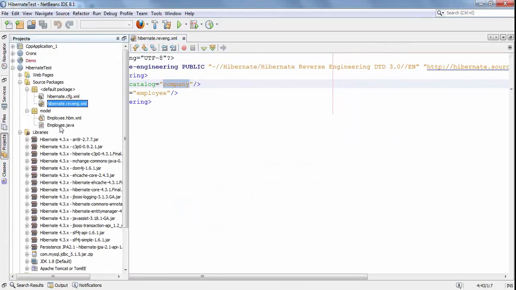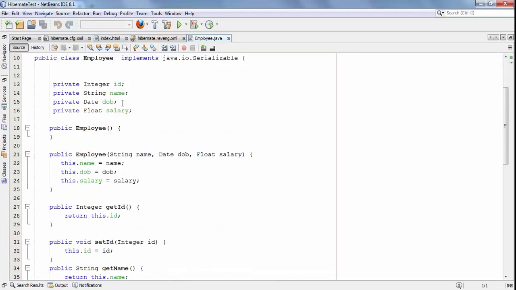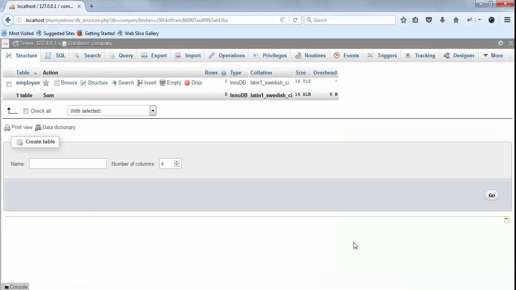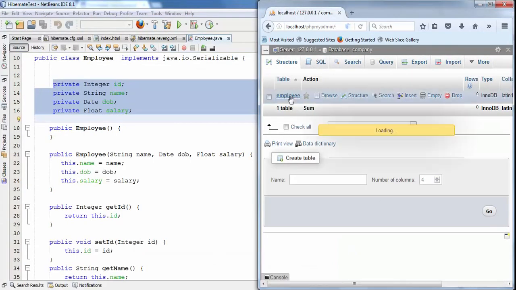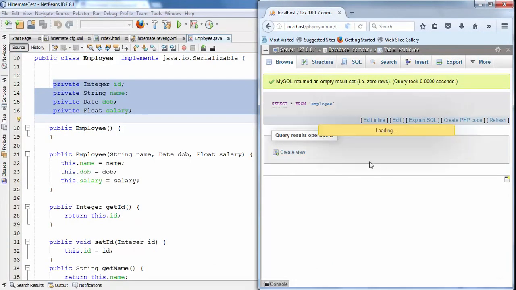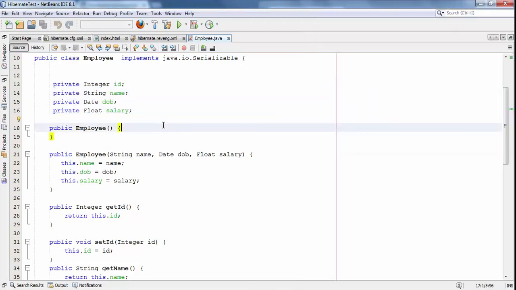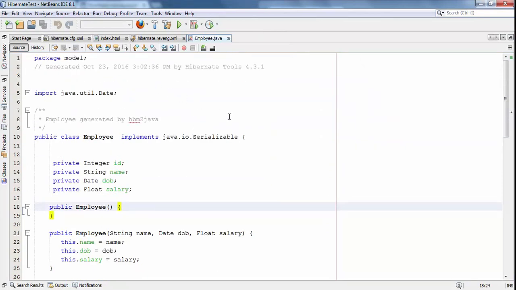Here you can find the Employee class with all the fields which we had added for the table. In the structure you can find the same: integer ID, string name, that would be varchar in the database, date DOB as we have selected datetime, and float salary would be the same. That's how you can create the POJO classes by using the Hibernate Reverse Engineering mechanism.